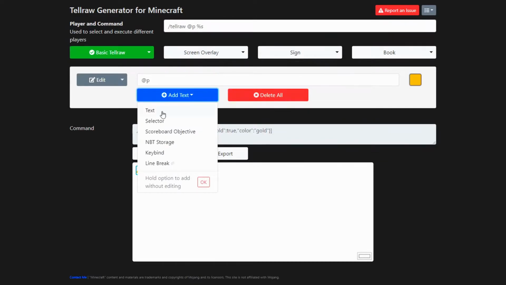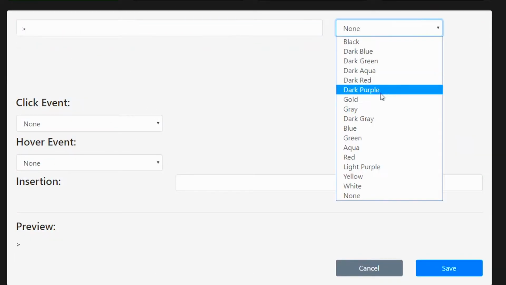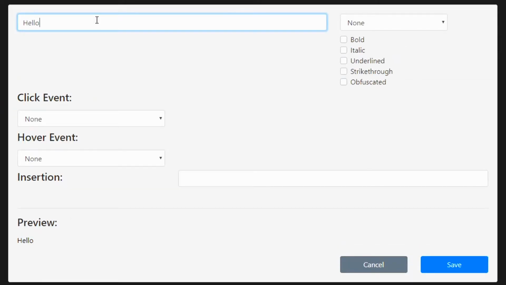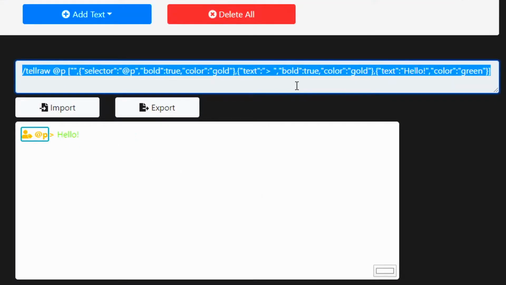And then we want to add text, another text, and not Z, and want arrow facing that way. Then we also want gold. Then we want to add another text, and here we can, for example, hello. And we can make it green and save. So basically copy this and insert it into the command block and do what we did with the first text.